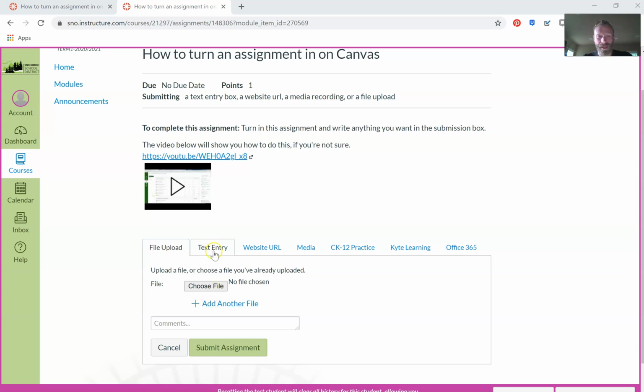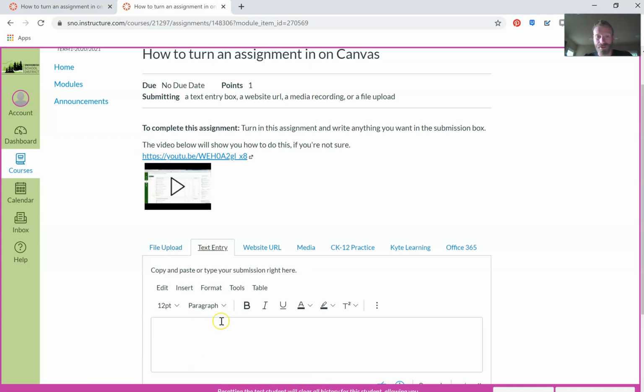I reprogrammed this assignment, so you might see your teacher has some other options for you to submit things. And it's going to be important that you read the directions, follow whatever instructions your teacher's given you, in terms of figuring out kind of how to turn in the assignment, what format. So the example we looked at before was a text entry just a second ago.